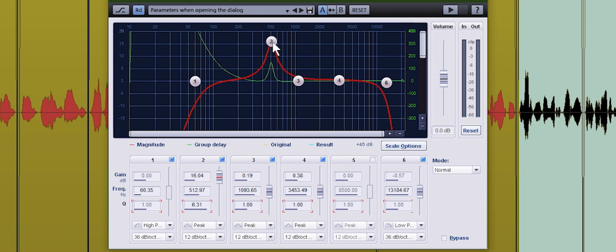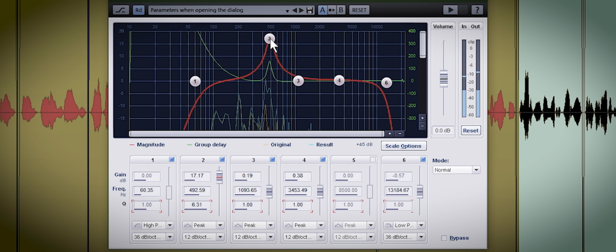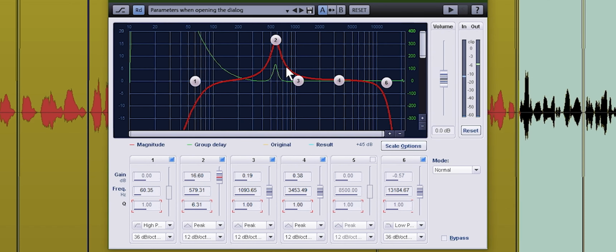All right, then we're going to listen for it. I'm going to listen for the harsh frequencies. I'm going to be scanning back and forth like this until I find it, and then we're going to pull it down and cut it. So let's listen. I say right about there.